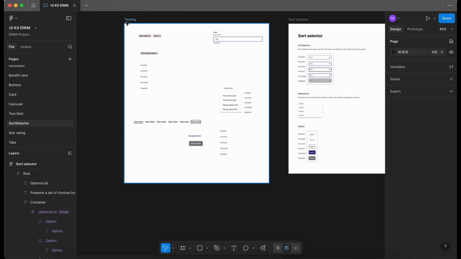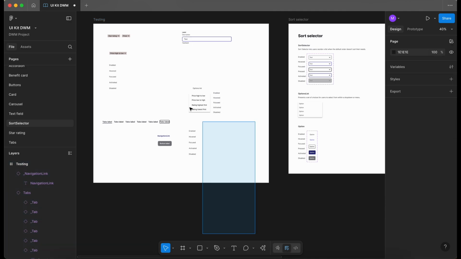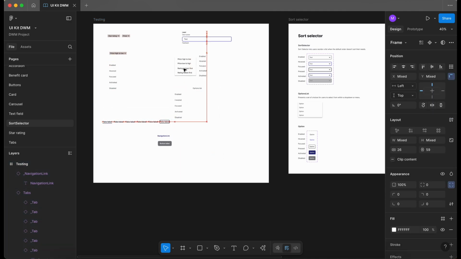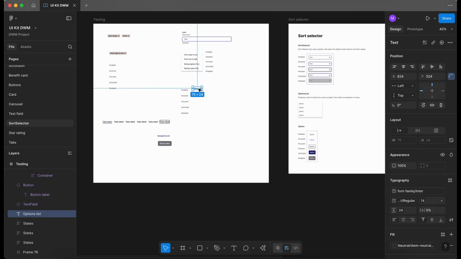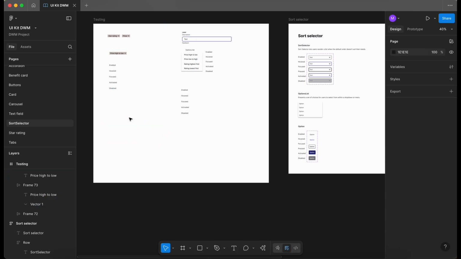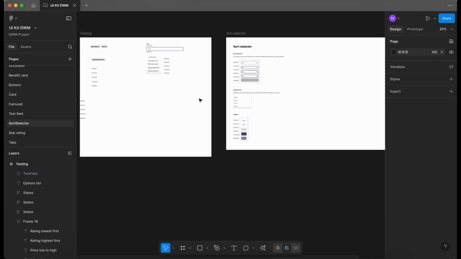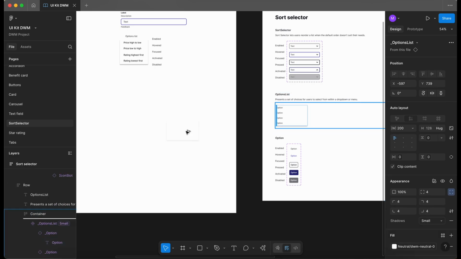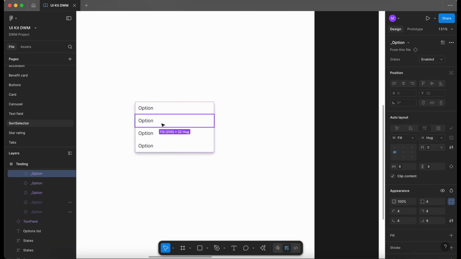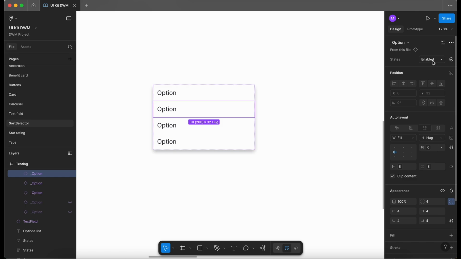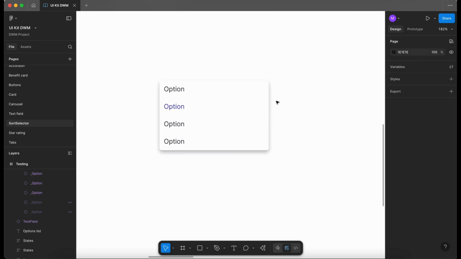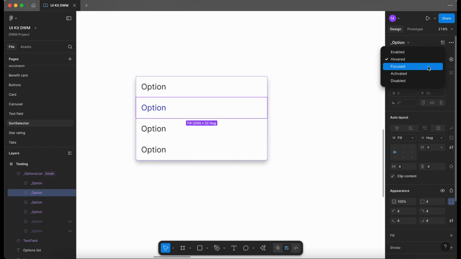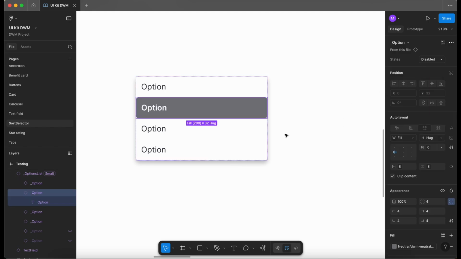Okay, I've got quite a lot going on here in the testing page. Let's move some of it up and around, and let's delete those just for the moment. Okay, so that's all tidy. Let's grab the options list. So option, let's click and drag. Just click on one of these elements, and so we've got enabled, hovered, just click off. Yeah, that's focused, activated, and disabled.